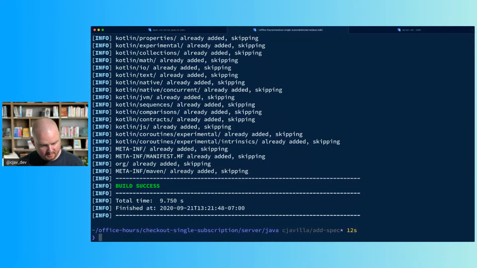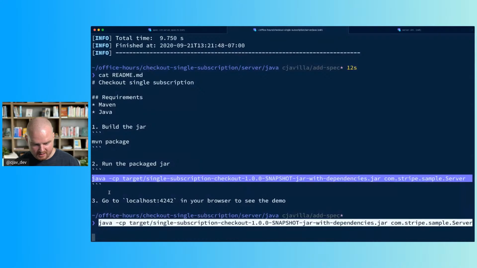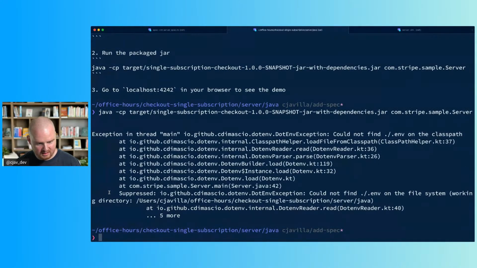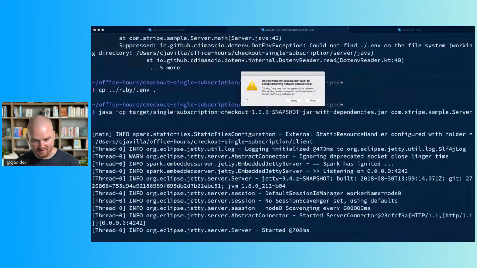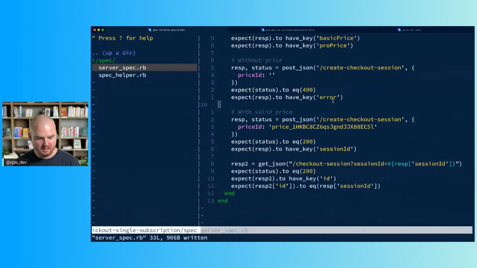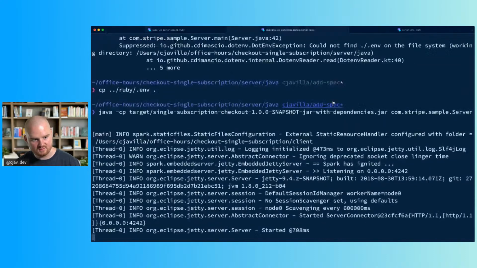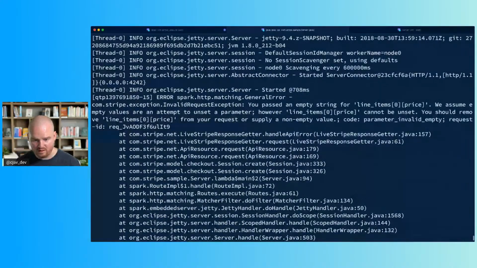All right. Cat the readme again. I'm going to grab this whole humongous thing and then run it and womp, womp, womp. Could not find .env. Great. So I need to copy that from ruby.env into here, and then we'll run the Java thing again. It's firing up. Sure, we can allow requests for Java. And let's run our tests. I expect them to fail because I don't think any of these had error handling, so we're seeing the same error for Java.